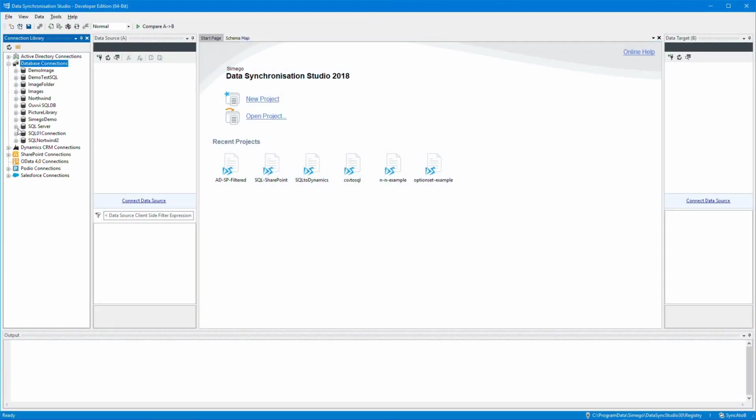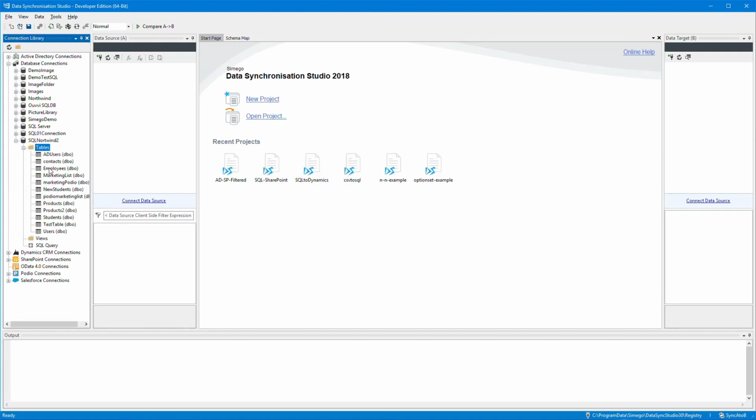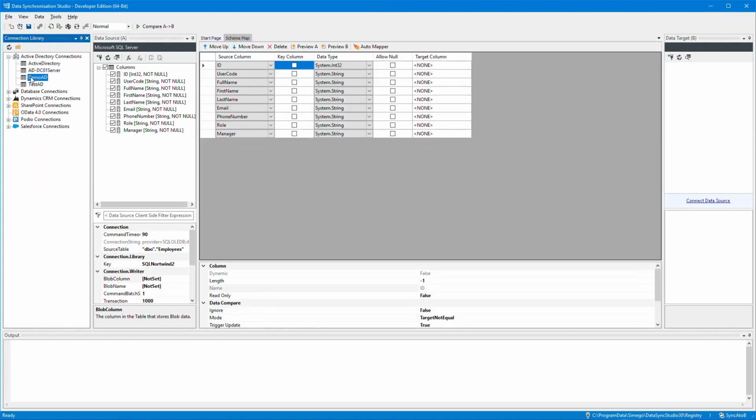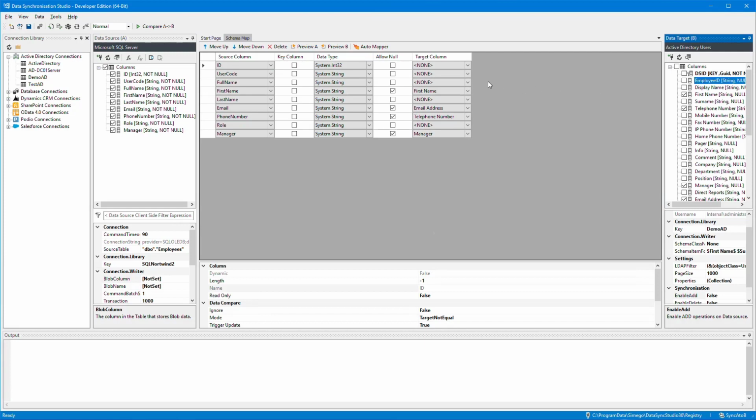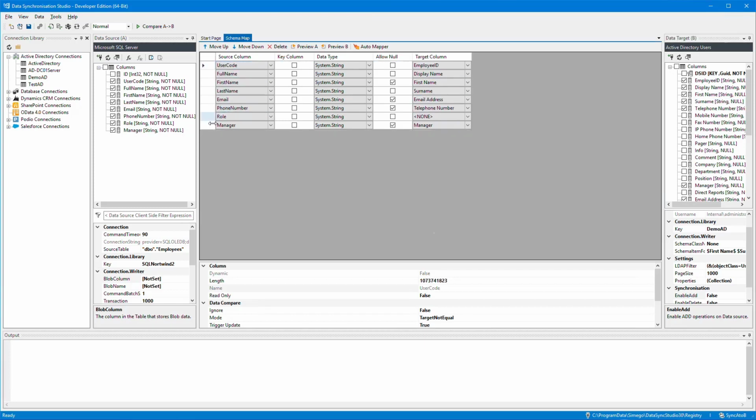To get started, connect your list of users to upload, and then connect your Active Directory. Configure the schema map and map them to the correct columns within Active Directory. Remove any columns you don't need. We will remove Manager for now and come back to this later once we've uploaded our users.